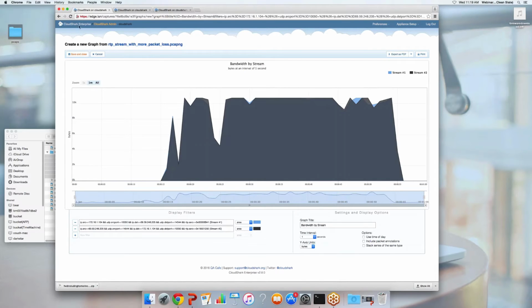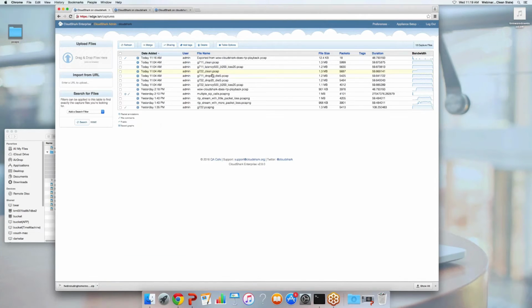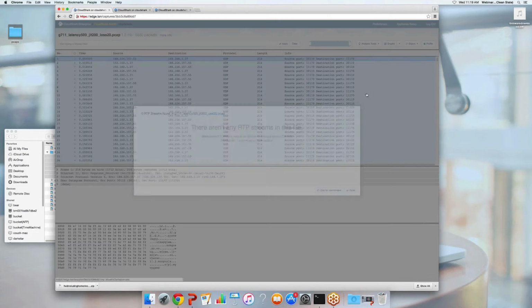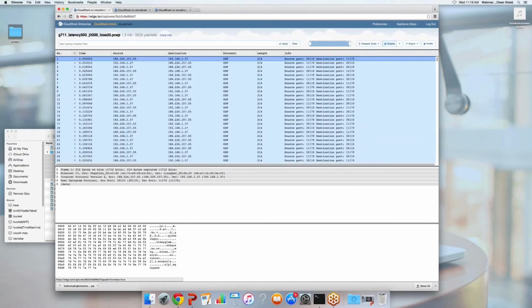We didn't have an example of loss. So let's go into one of Lorenzo's captures here. And if I go to RTP streams again, let me apply the rule.